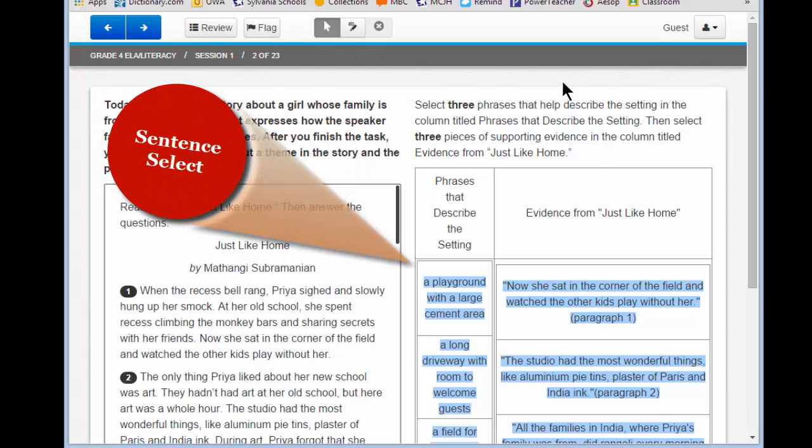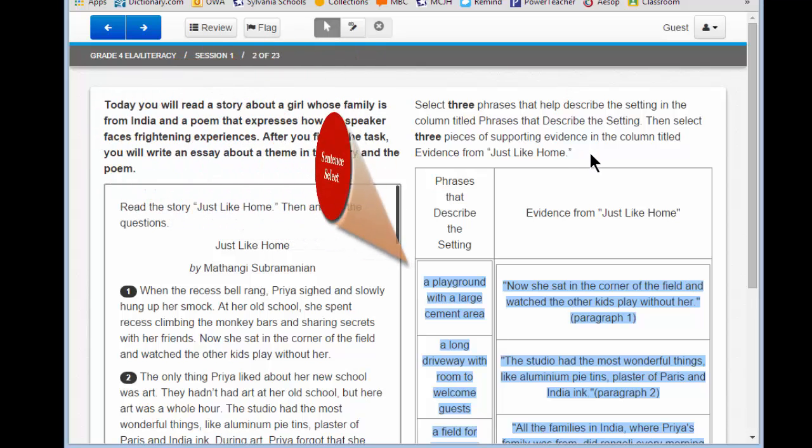Let's read the question. Select 3 phrases that help describe the setting in the column titled Phrases That Describe Setting. Then select 3 pieces of supporting evidence in the column titled Evidence from Just Like Home.